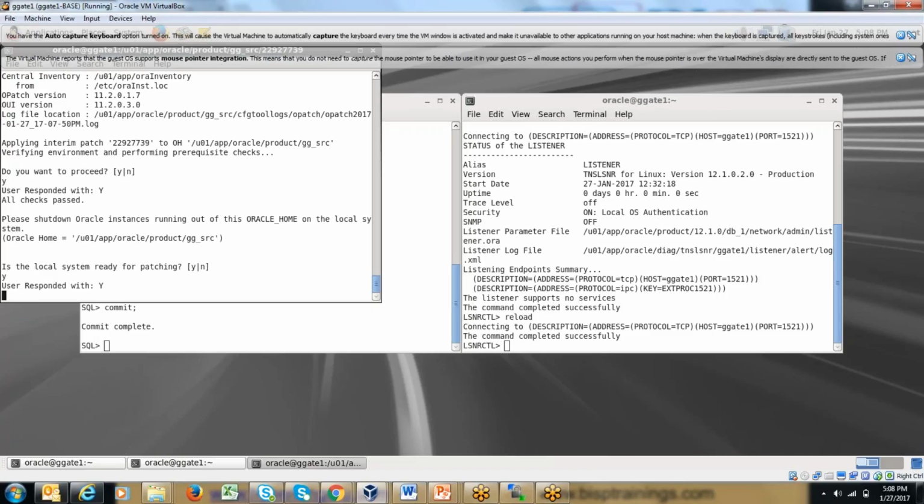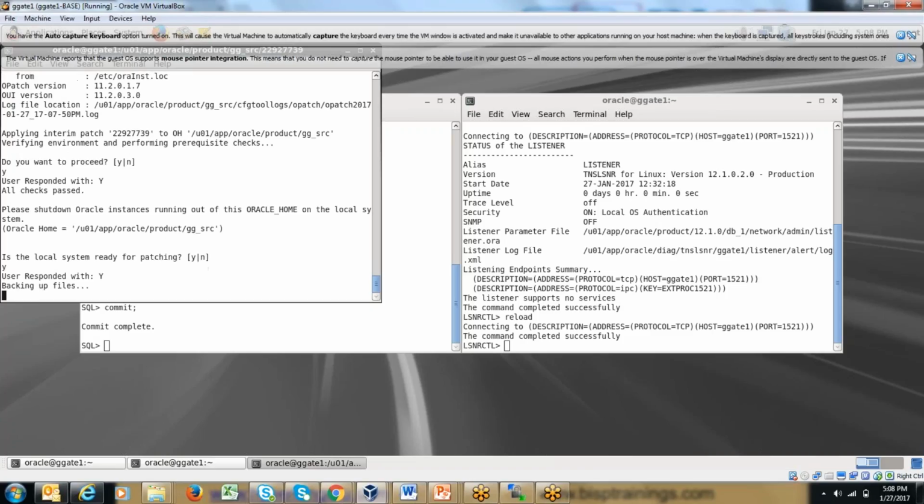So patching is going to take some time. It will take few minutes basically. So while patching, you have to keep in mind you are not logged in to ggSCI prompt. All the processes should be stopped. You should have taken the backup of this. If backup is not there, then you have the option of rolling back the patch, which we are going to see later on. However, it is always a good practice to take the backup before starting the patch. So it still says backing of files.